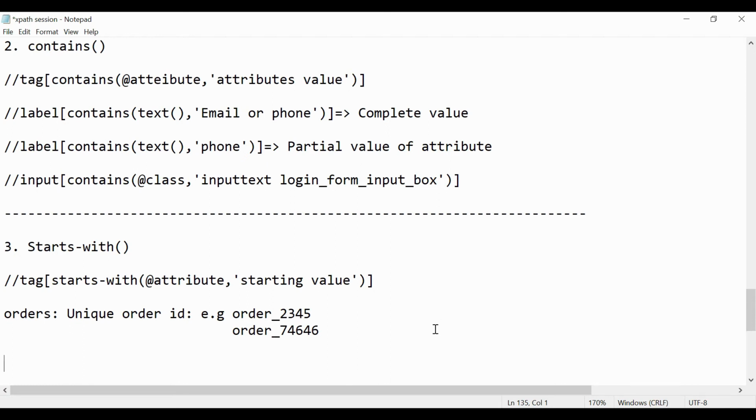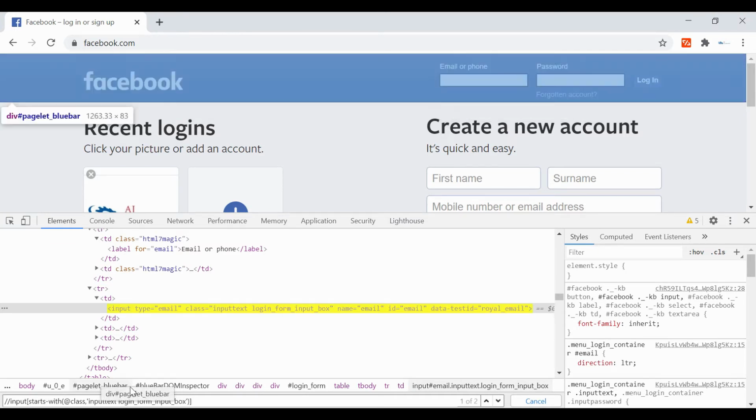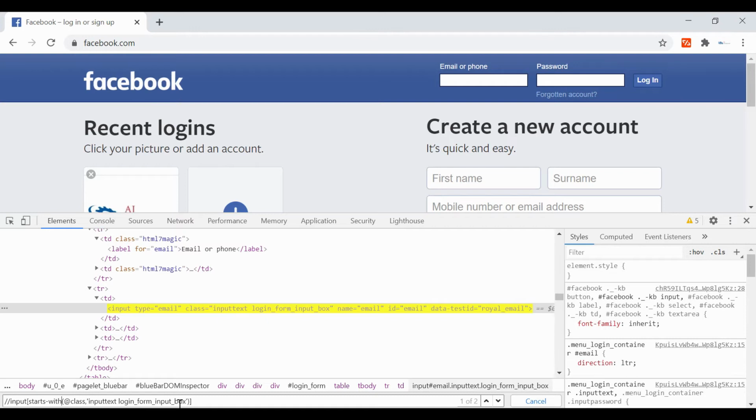Let us see it practically. For the same contains method we can use the starts-with function. As you can see it is highlighting, but we have provided the complete value, so you just have to provide some value from which it is starting. We are not providing any complete value here, we are just providing starts-with, input.